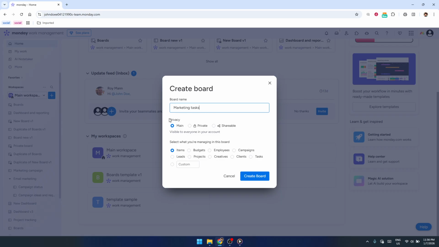Next, you'll choose the privacy level for your board. Monday.com usually offers three options: main, private, or shareable. A main board is visible to everyone in your workspace, so it's great for team-wide projects. A private board is only visible to you and the specific people you invite, which is helpful for sensitive information or early planning. A shareable board is designed for collaboration with people outside your main team or organization, like clients or contractors. Take a second to think about who needs access, then select the option that fits your situation best.